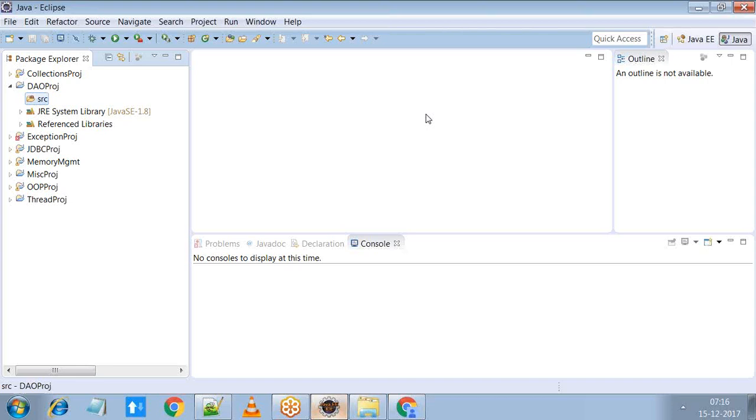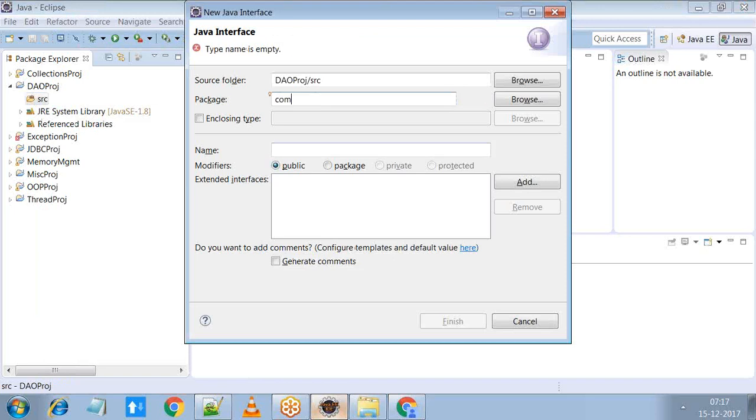So first of all, I'll define an interface, and in that interface, we'll define the contract for the DAO. You know why we use an interface. Interface is used to define a contract for the class. The class is supposed to fulfill the contract by implementing the methods, right? So I'm defining an interface here first of all, and I'll add this interface to a package called DAO, let's say.